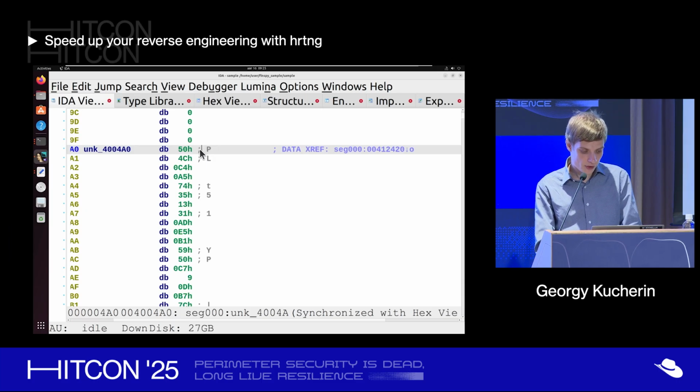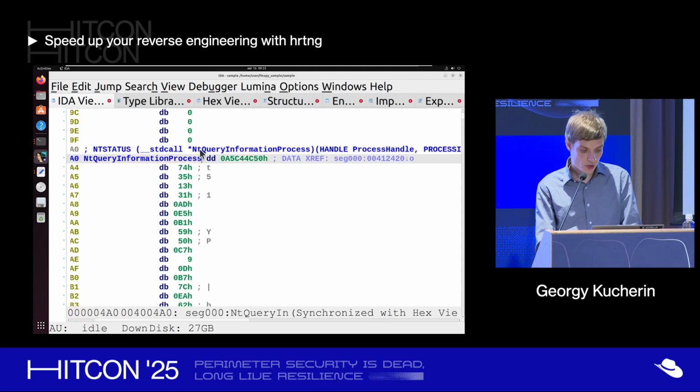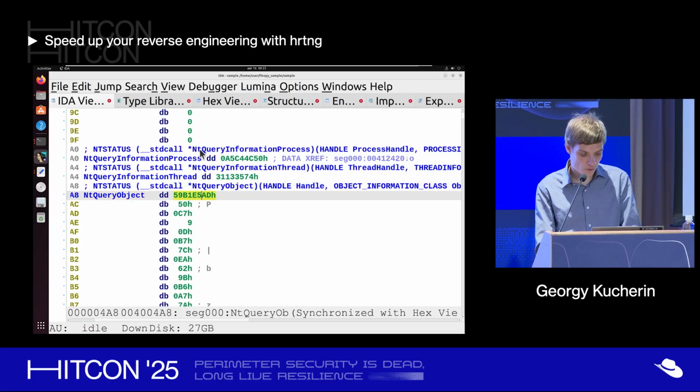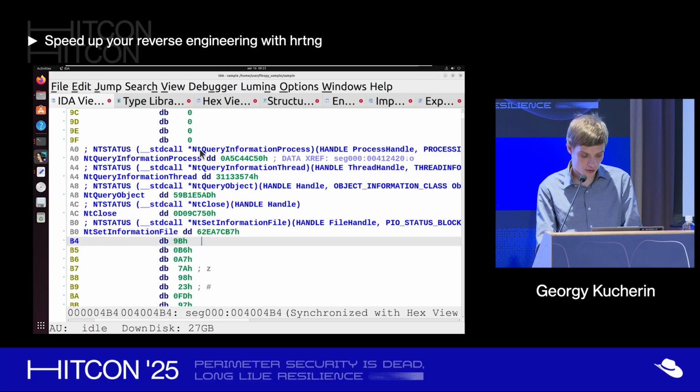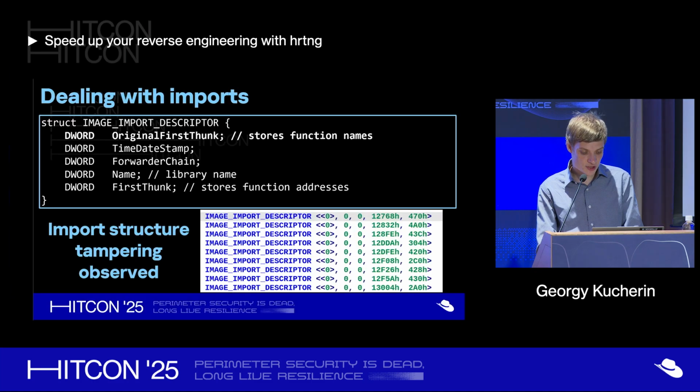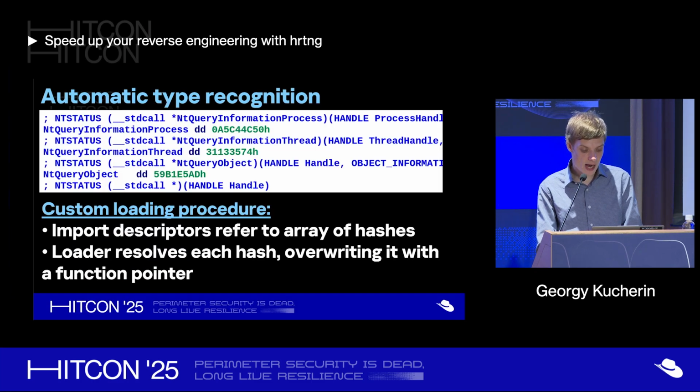Now, if we start defining this data as 32-bit integers, we can see that the plugin starts converting them into Windows API function names. And the reason behind this is that we have a custom loading procedure here. These 32-bit integers are actually CRC32 hashes of API function names. And at runtime, the loader of this sample resolves each hash and overrides it with the function pointer, which corresponds to the function encoded by the hash.